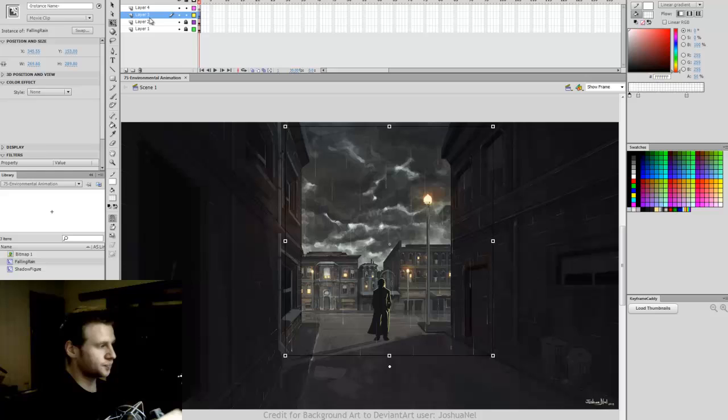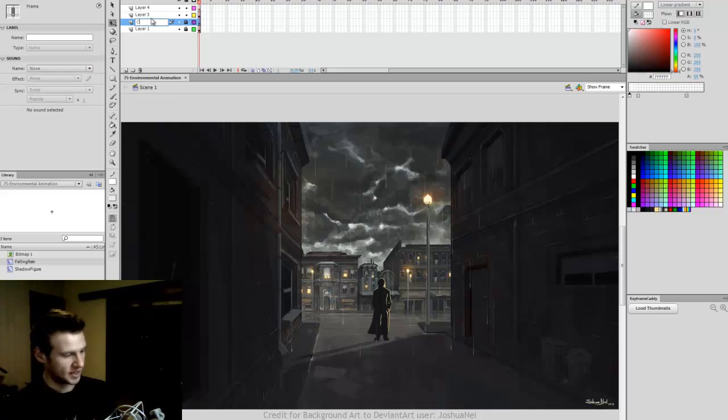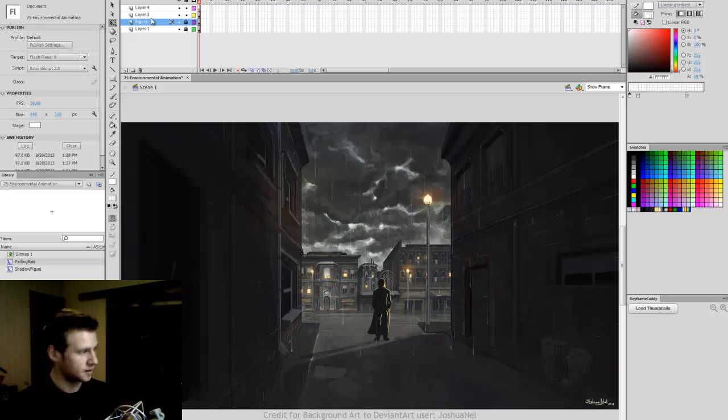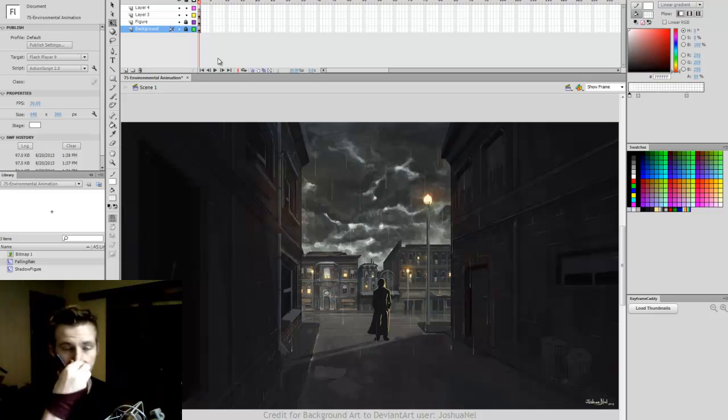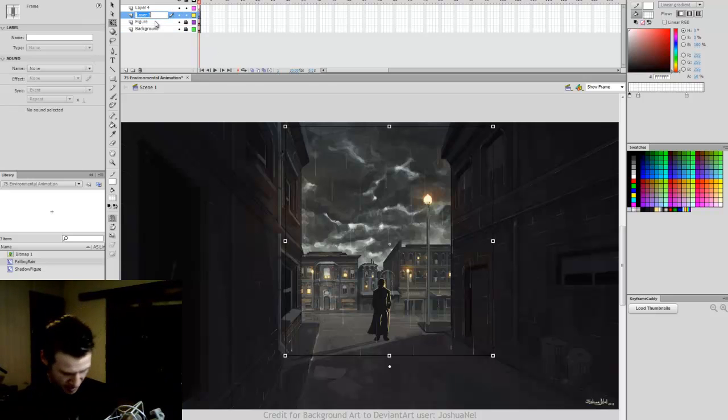First of all, I'll name my layers. So I'll call this layer figure. I'll call this layer background, just so that anyone who uses the reference file can go through that and understand where things are. And I'll call this rain 1.